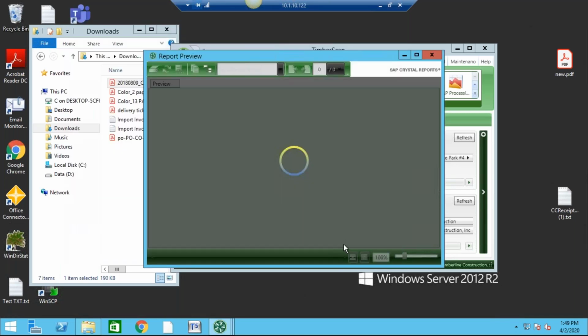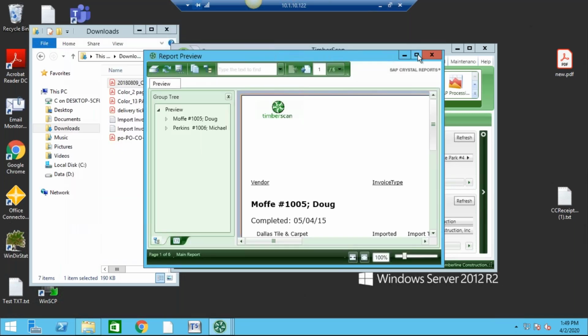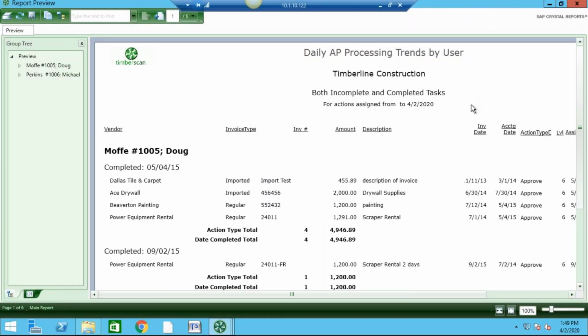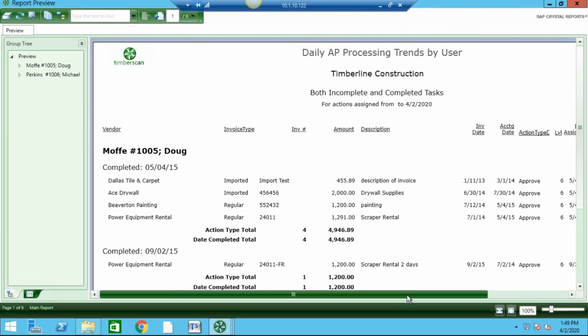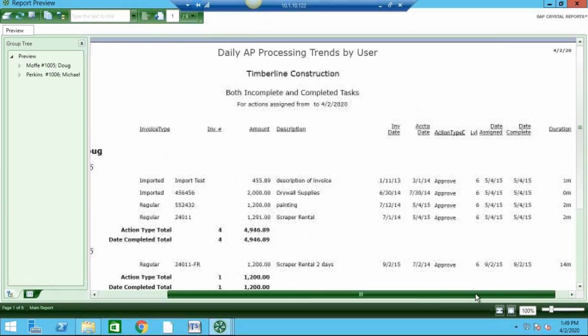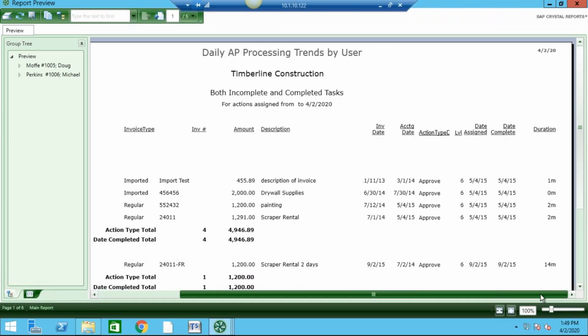And away we go. These are all Crystal Reports. Okay, so I can see the vendor, the invoice, but what I'm looking for here is how long these invoices have been staying in a particular process. So we're looking at when it was assigned, in other words, when it came into the user's queue, and when they completed that particular action.